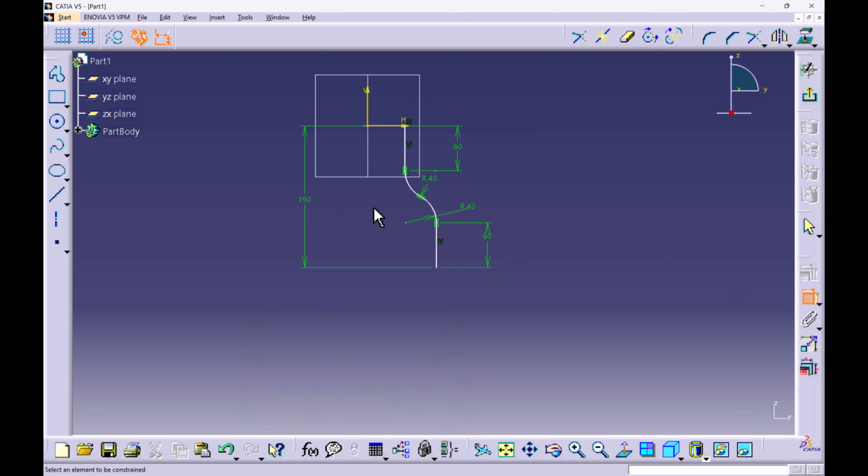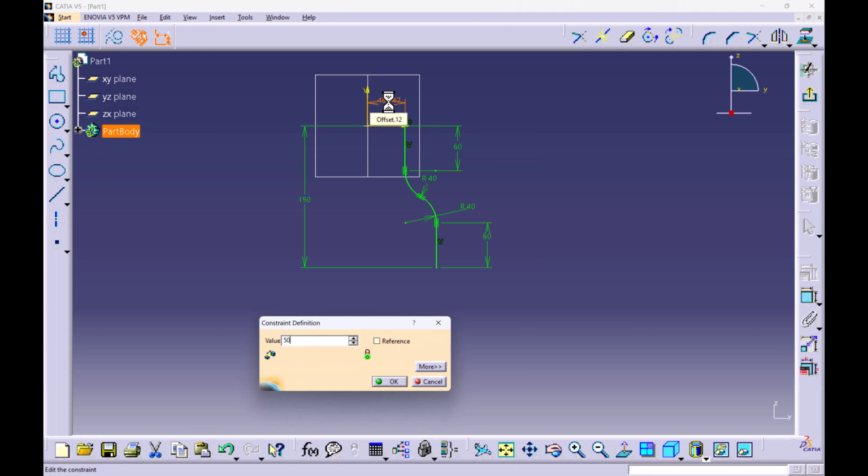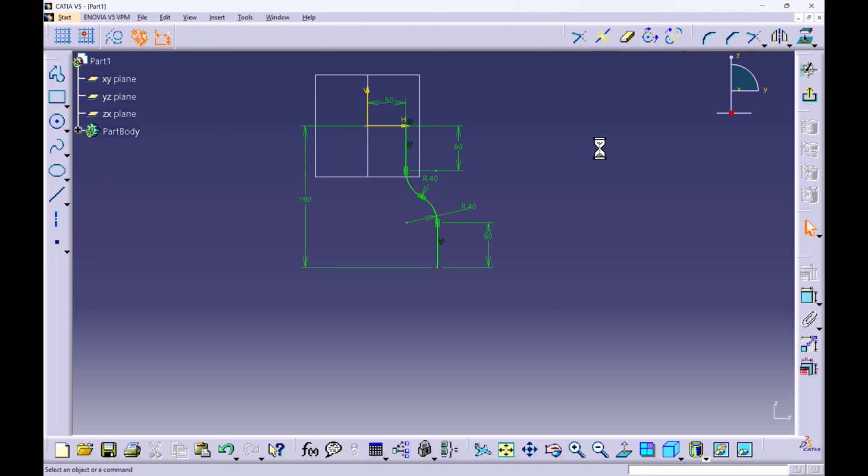Now we'll maintain this distance from this point. I'm taking here 50 distance. Accept.